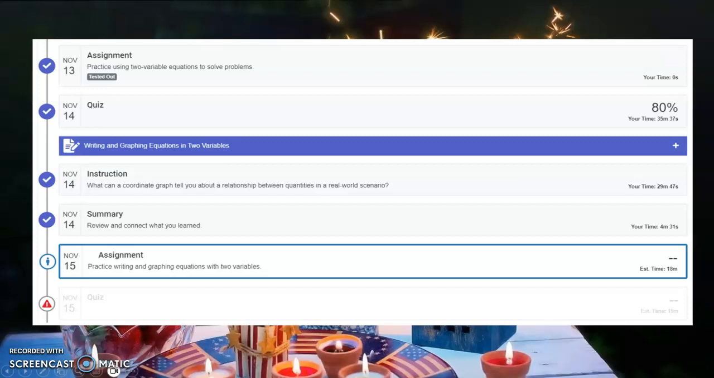If you look here, it will say tested out on any assignment where the pretest was passed. So November 14th, the student took a pretest, earned an 80%, and was able to test out of the assignment above it.